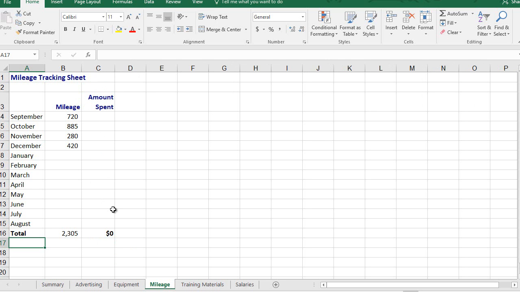Alright. So, in cell C4 I'm going to make a calculation. I've got equals B4 times 0.44 is what we're going to make the calculation for our mileage here, our amount spent. Okay, so equals B4, you can click it in, type it in, times, which is the asterisk, 0.44, and enter.